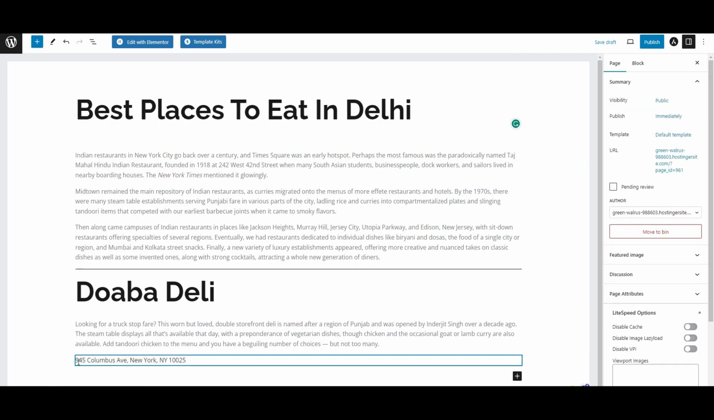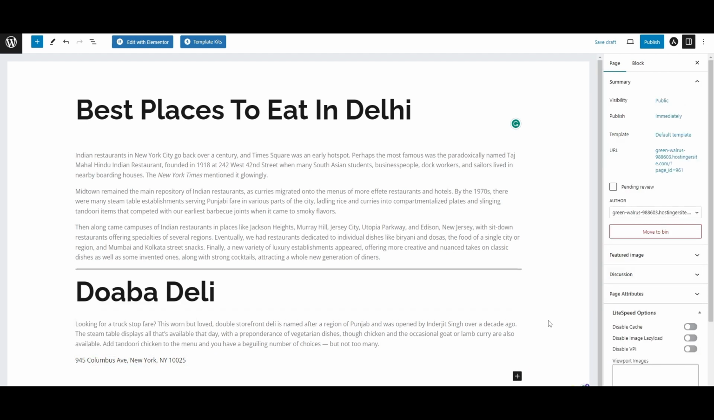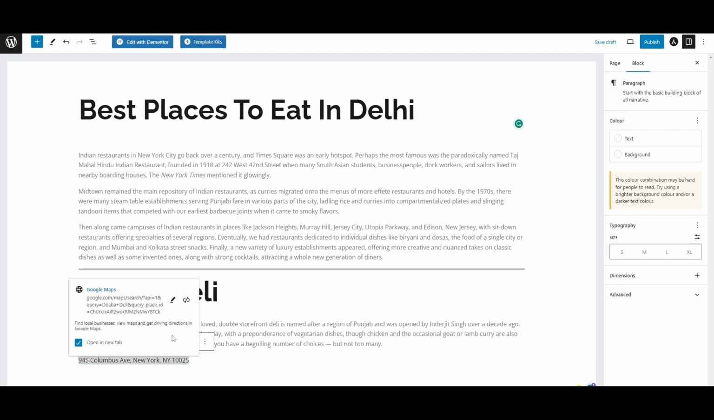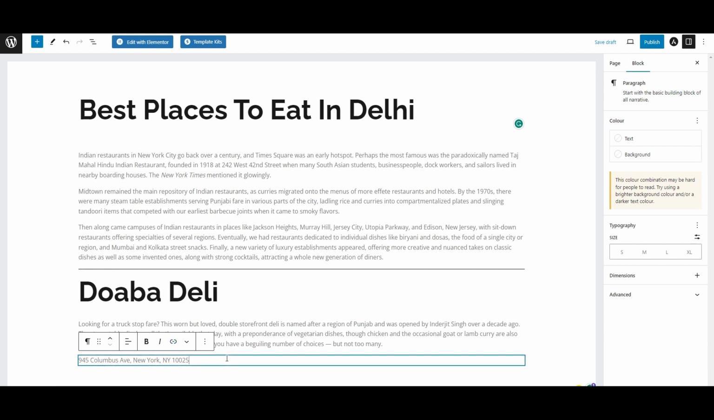I also wanted to add the icon. Let me actually go ahead and search for it like so, and then you can just simply link it. If you don't know how to link it, you just simply click on the link, add the location from the map, just paste it and it will be linked.